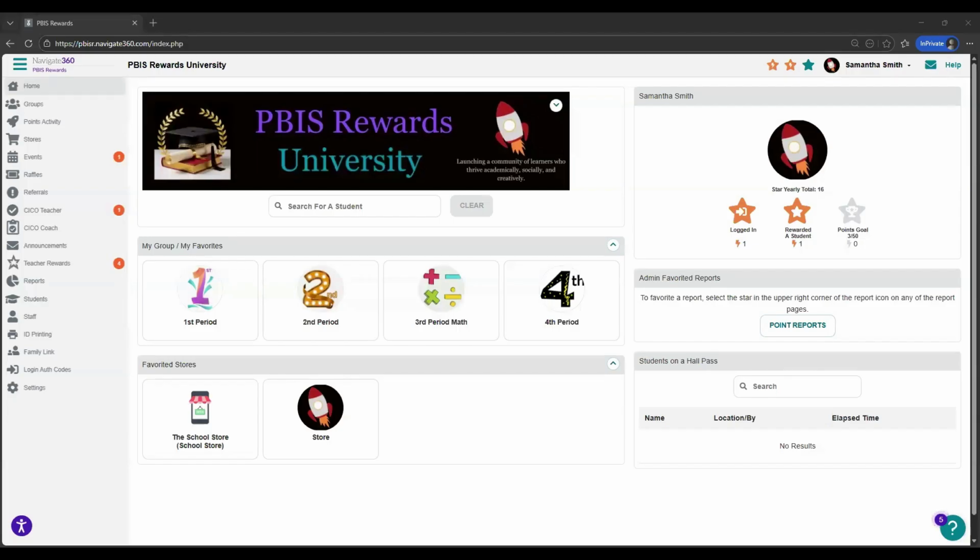Welcome to How Families Connect to the PBIS Rewards Family App. Today, we are going to walk you through how to get families the information to sign up with the Family app and the steps to get them logged in.